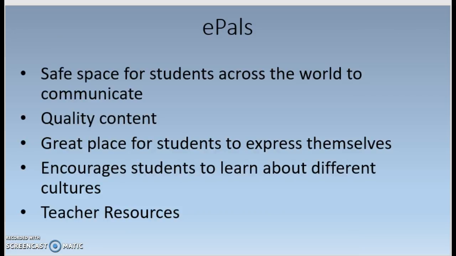ePals creates a safe space for students across the world to communicate and collaborate. In addition to its collaborative nature, the site offers a significant amount of quality content. Students can share ideas and success stories about trying to change the world, create inventions, practice their new language skills, and learn about topics such as poverty. Students can also express themselves on ePals by sharing their thinking with pen pals and adding video, images, and files to discussion boards. Other activities encourage students to write and learn about different cultures. It's well-rounded content for students, and there's a lot for teachers to explore as well.